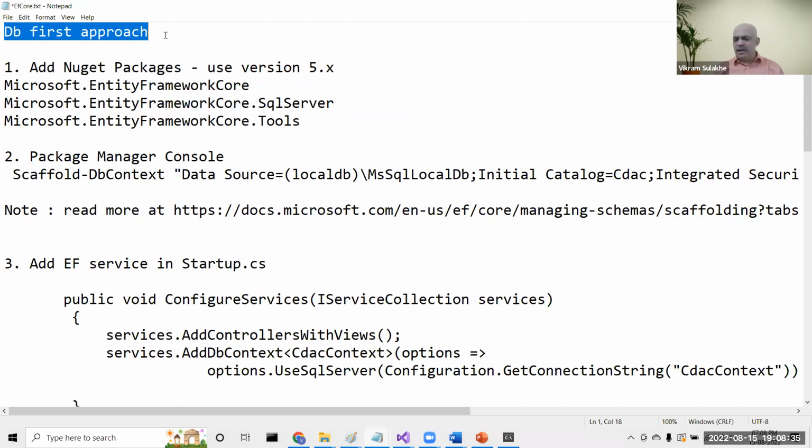First thing is we'll try out the DB first approach. So in the DB first approach, what is to be done? So I'll just take you through the steps. I'm going to share this file with you. Okay. I'll explain the steps and then you do the same. I mean, I will do the same thing out here in the demo that I'm showing you.